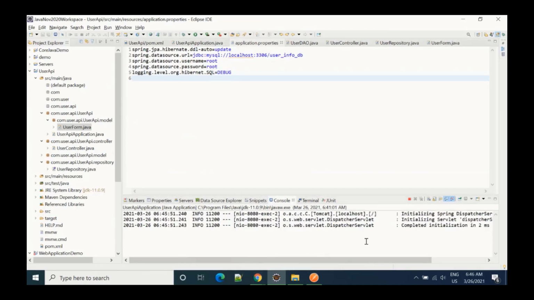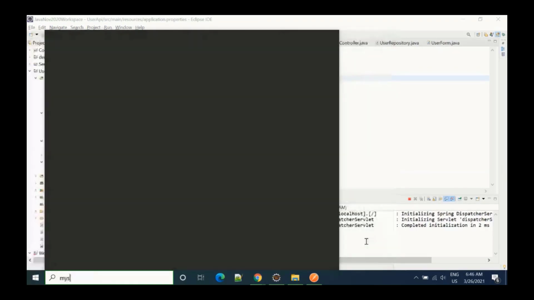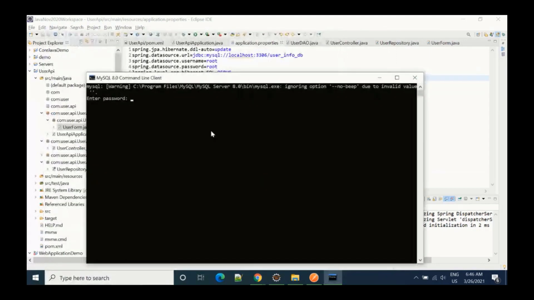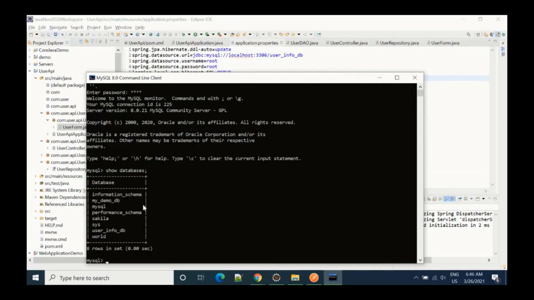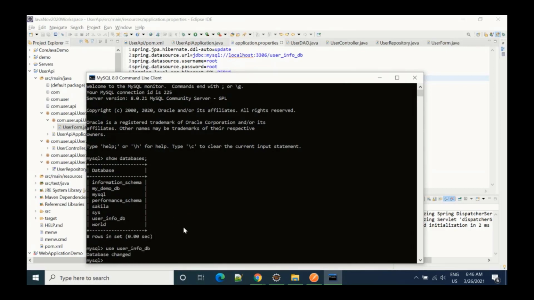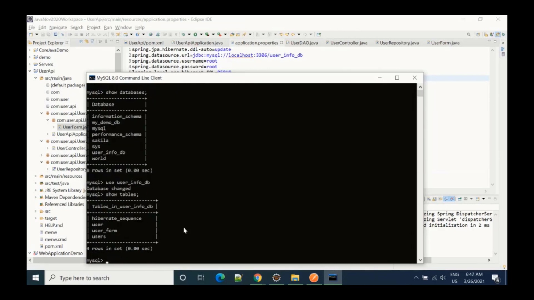So now let's go here and open MySQL command line. Let's log in and then show databases. We have user info DB. So now we can say use user info and then show tables. In this table you can see now user form is created. So this particular table we have not created, it is automatically created here.